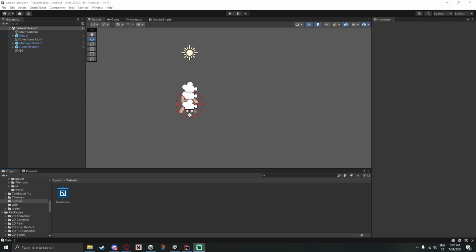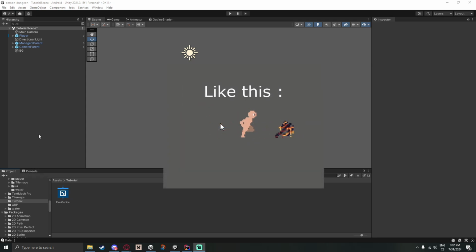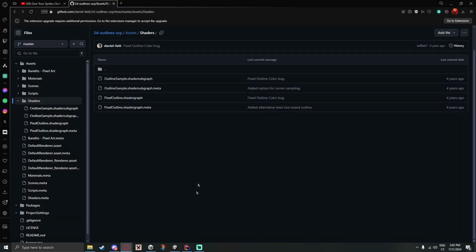What's up? Today I'm gonna show you how to highlight a dropped item or just highlight anything with an outline. I'm gonna be using a shader outline.